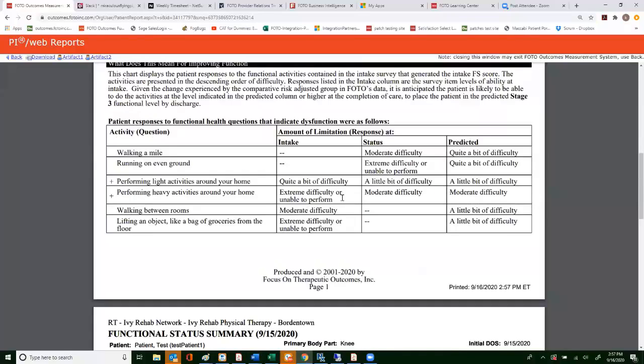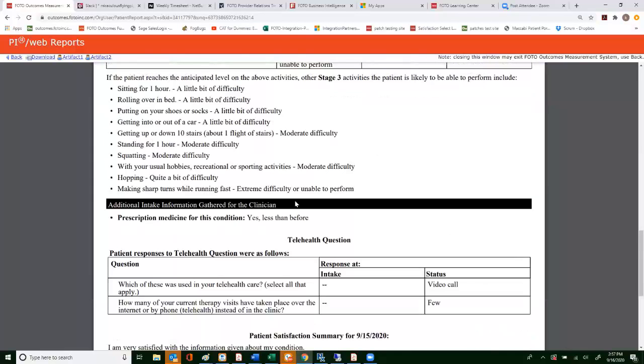And then down here, you'll see the intake and the questions that were asked on the current status you are reviewing. And then you can follow up on prescription medication. You can see where they are as far as taking prescription medication.